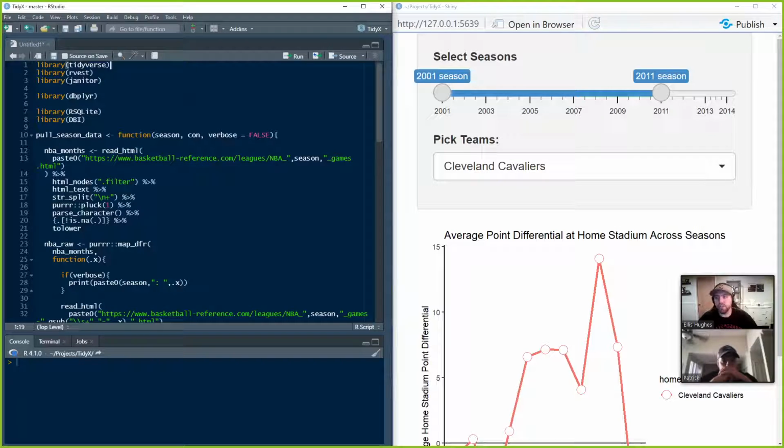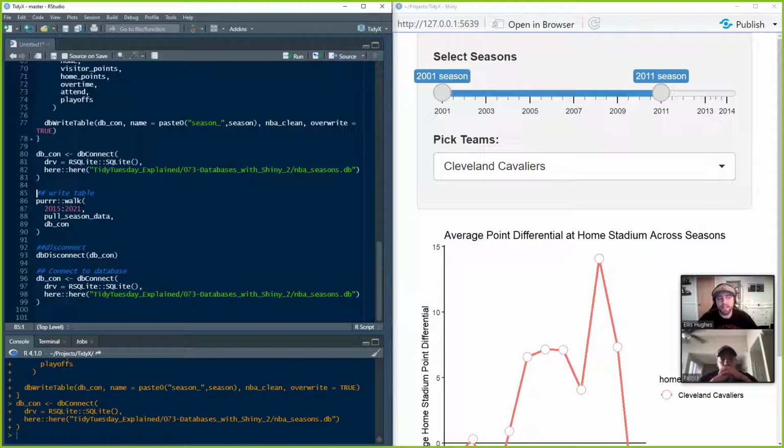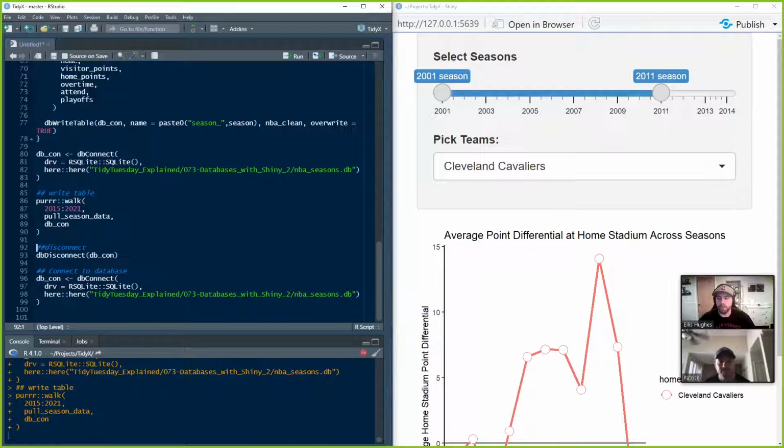But functionally, it's the same as our first half of it, where we're bringing a bunch of libraries in. We're bringing in the function that pulls in the season data. We're connecting to the database. But this time, we're actually going to pull seasons 2015 through 2021 to demonstrate how updates to the Shiny app will populate it based on updates to our database. So this is connecting to the same database that this is connected to. We're now going to walk over seasons 2015 through 2021.